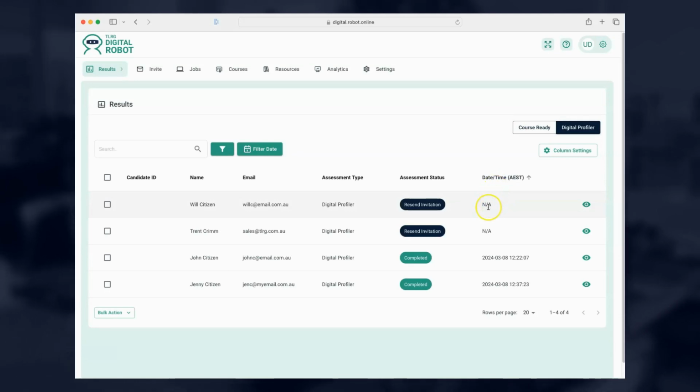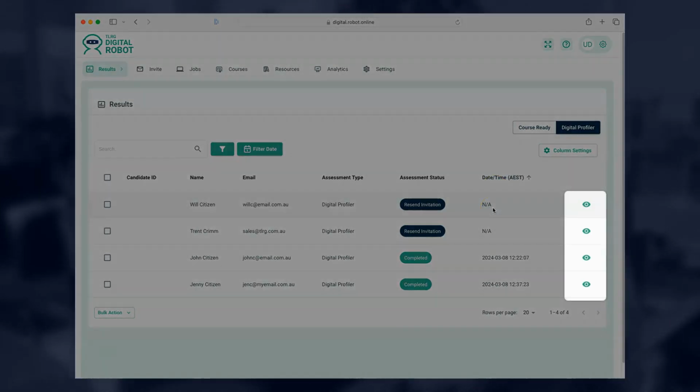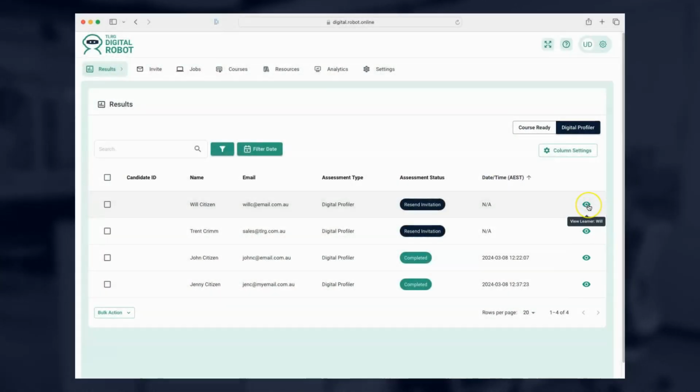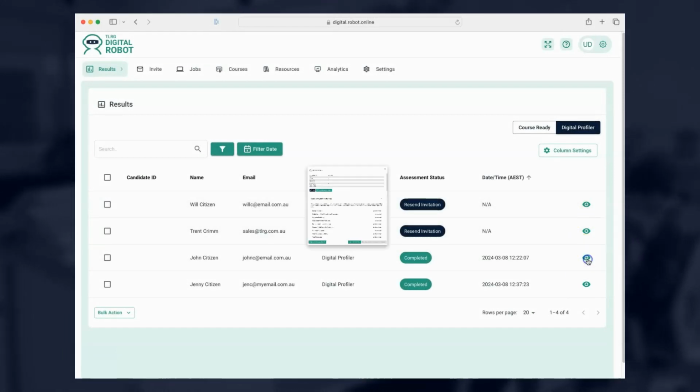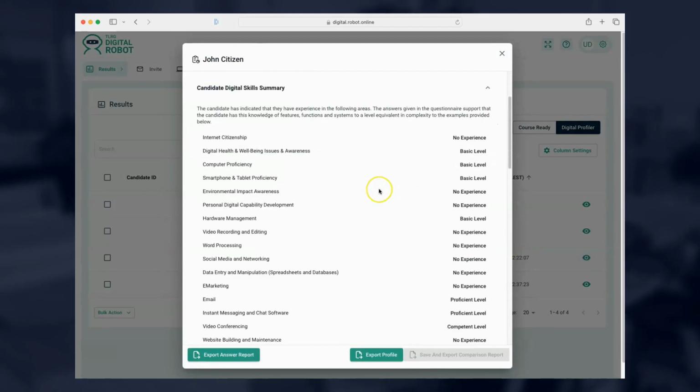Candidate Information Modal. The final column displays an icon for the Candidate Information Modal. Clicking on this icon will open a modal with additional information about each candidate, along with their results if they have completed the questionnaire.